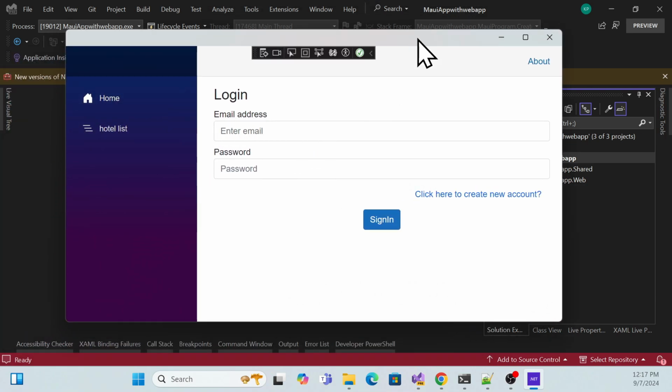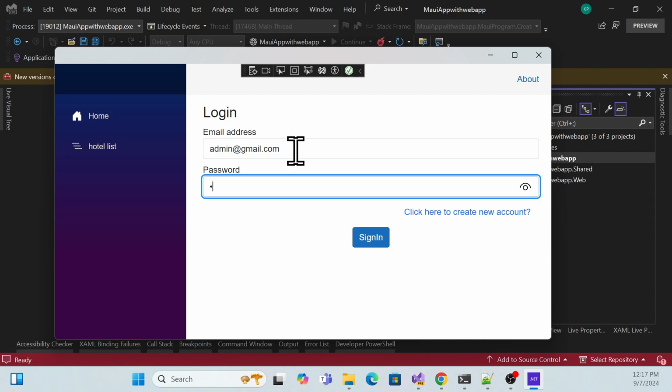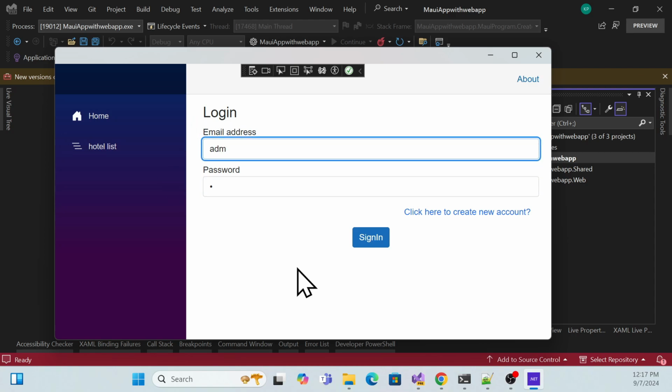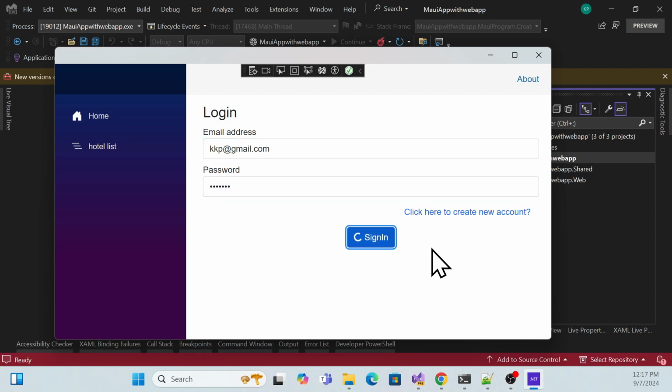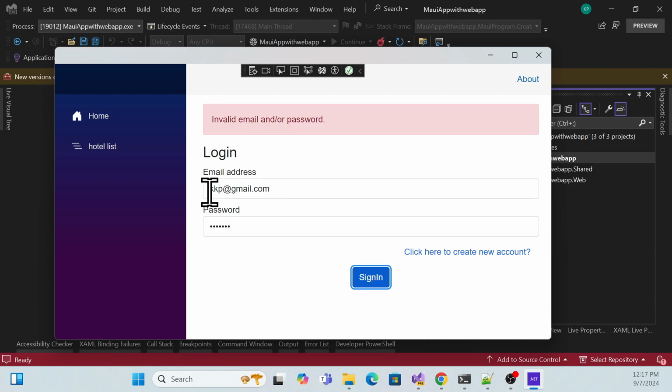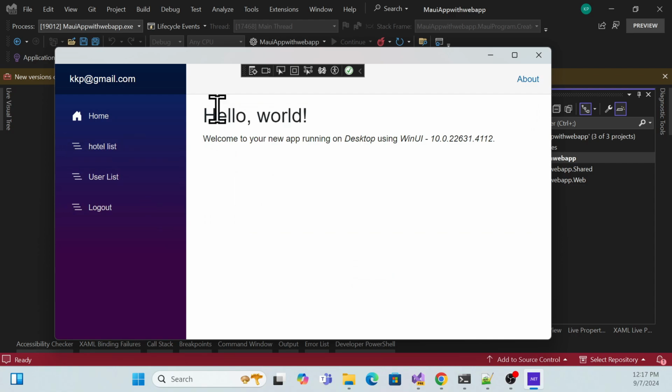As of now, this is the first time running my application, so it is asking me for the user and password. Suppose we have an admin user, but let me log in with the normal user, which is kkp. This is my password, and sign in. It is wrong, I guess: kkp@gmail.com, and I wrongly added the password here. Let me log in again. Yeah, now this is correct.